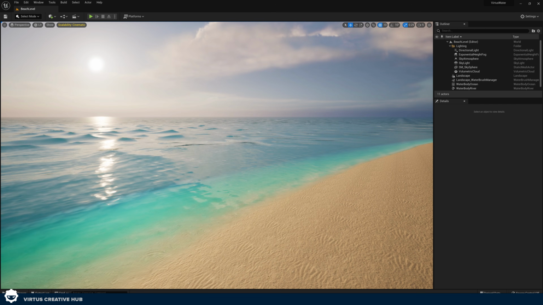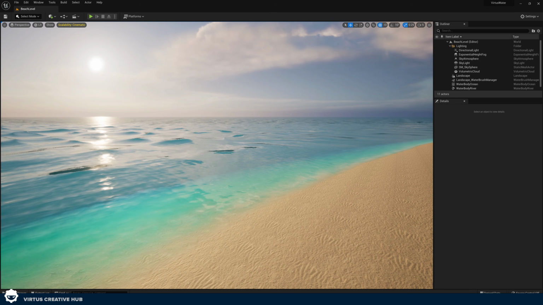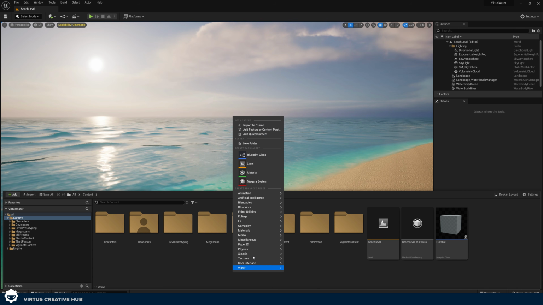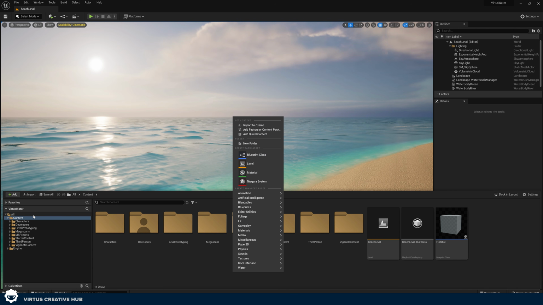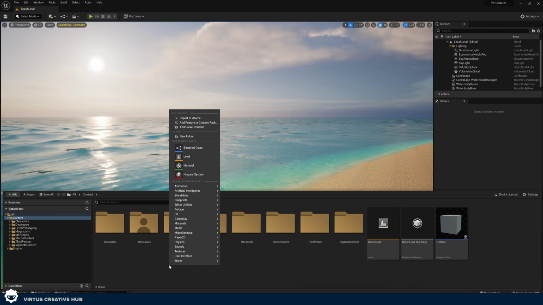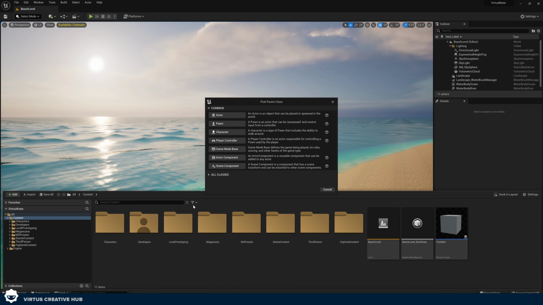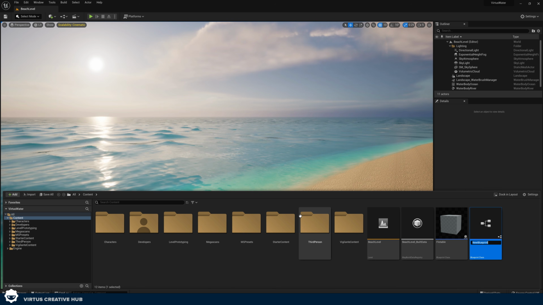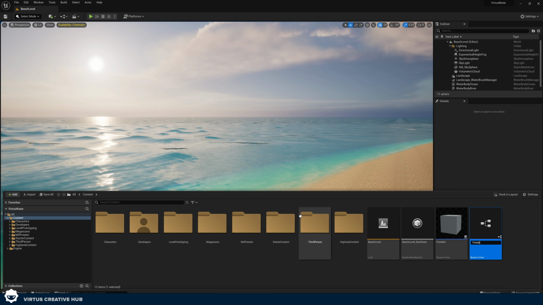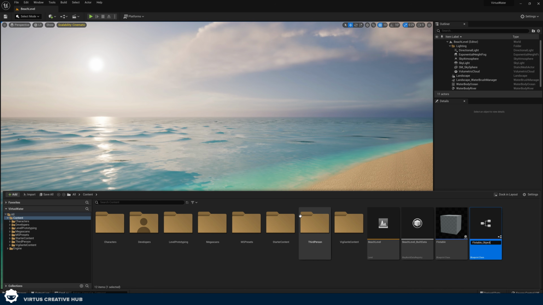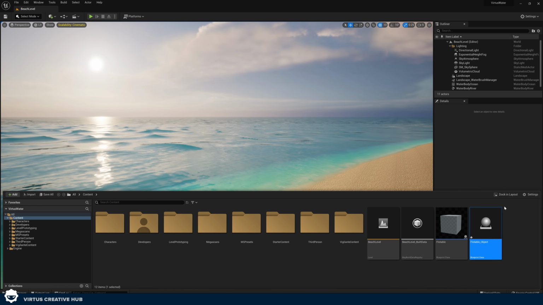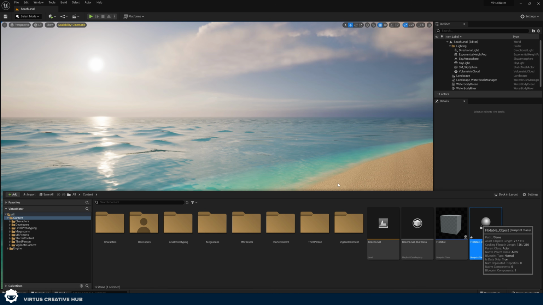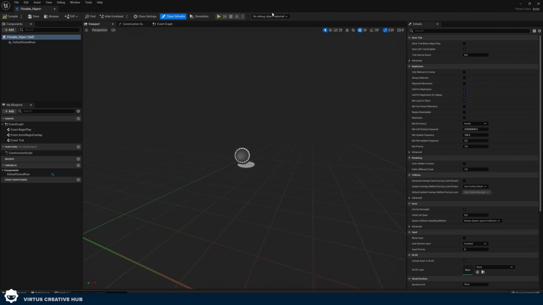So inside of Unreal Engine, the very first thing that we need to do is create a brand new blueprint class anywhere in your content browser. I'm going to right click and give this the type actor, and give this the name floatable_object. You can call this absolutely anything you like. I'm then going to double click on this to open it up.